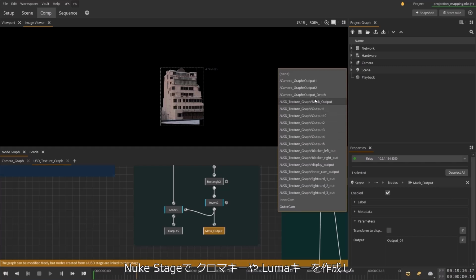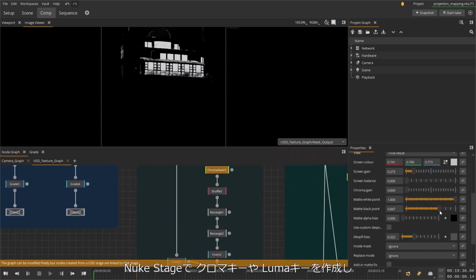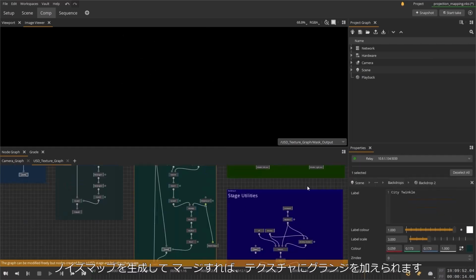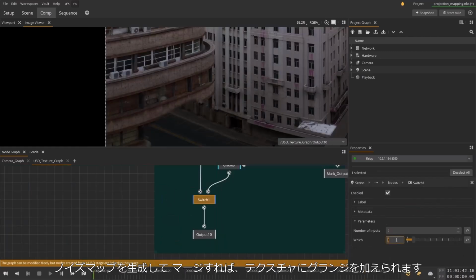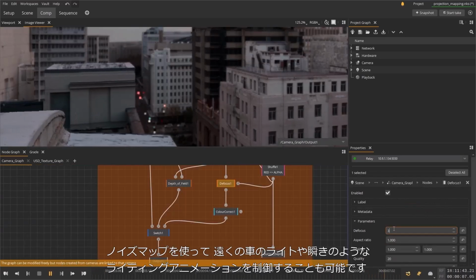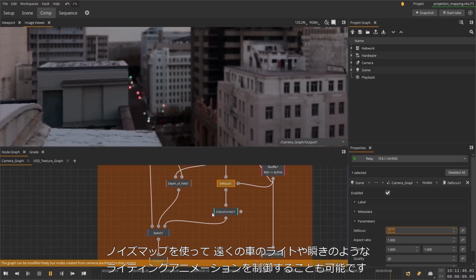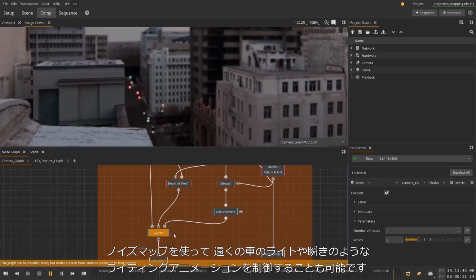Also, you have the ability to create chroma or luma keys in Nuke Stage for localized color corrections and adjustments. We can create noise maps and do typical merge operations from within Nuke Stage should you need to introduce grunge to a texture. Or we can use those same noise maps to drive lighting animations like the twinkling of car lights in the distance here.